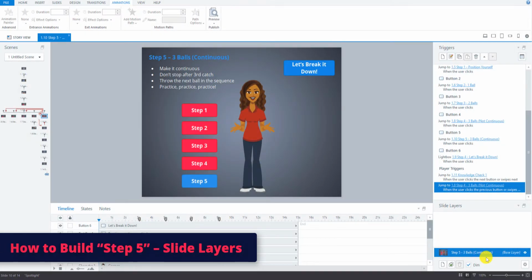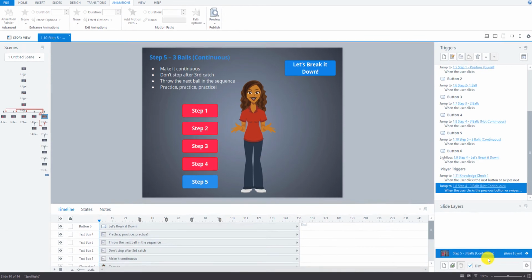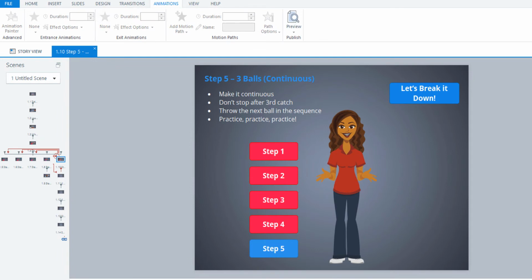In this video, I'm going to show you how to create the slide layer that goes with step 5, 3 balls continuous. So let's just review briefly what we just did for the main screen. We inserted the text boxes here, and we have the buttons, we have the avatar, and we have this button here. Let's break it down.